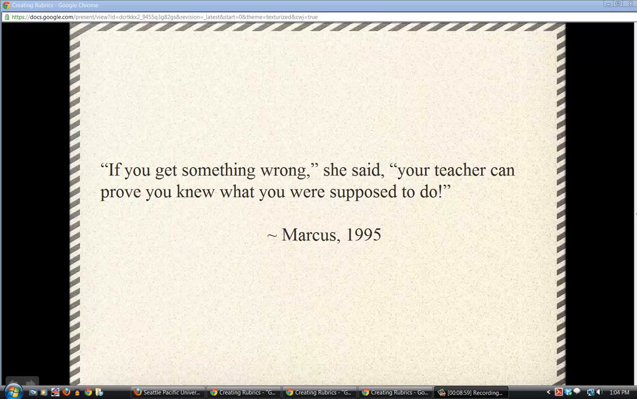For instance, what this student Marcus has to say: "If you get something wrong, your teacher can prove you knew what you were supposed to do." So in this case, Marcus is suggesting that the ambiguity of an assignment is eliminated somewhat, or mostly, with rubrics.